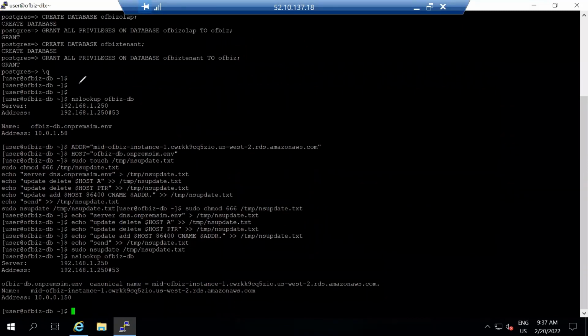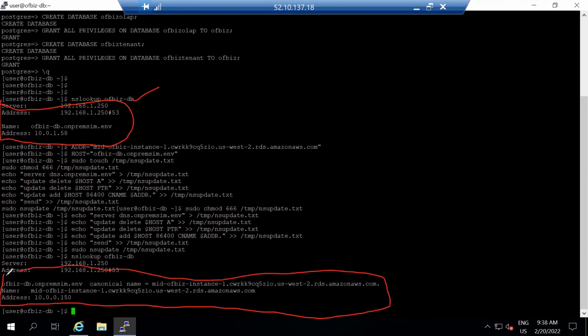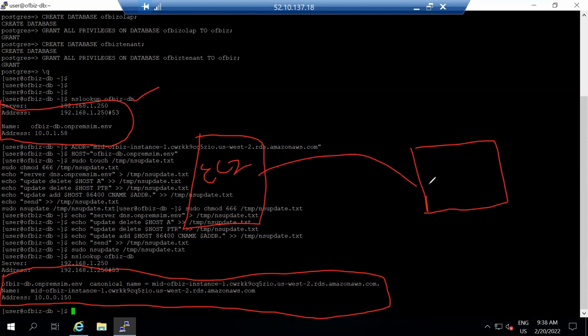Here, previously when we looked at this command, we got this output. It was pointing towards the database on the EC2 instance. Now when we ran this nslookup command again, we are getting that it's being pointed towards the database that is running on AWS, after updating the DNS settings. So now the database is being pointed towards AWS. All the database has been migrated from the EC2 instance to the AWS managed Aurora database.